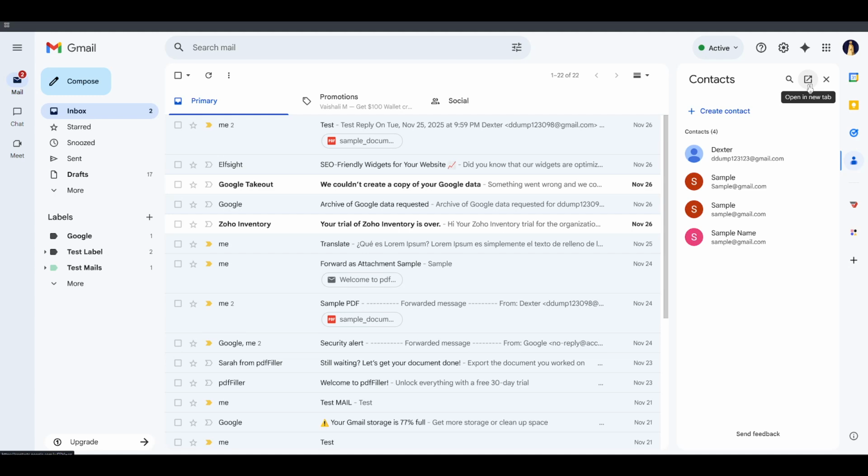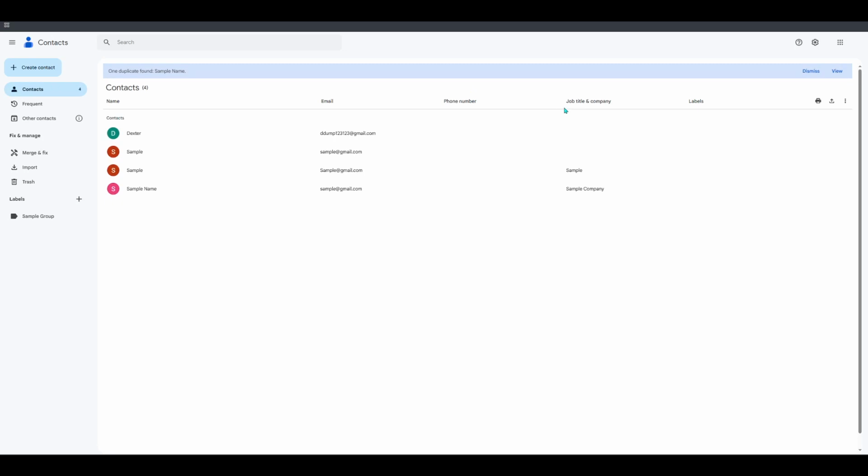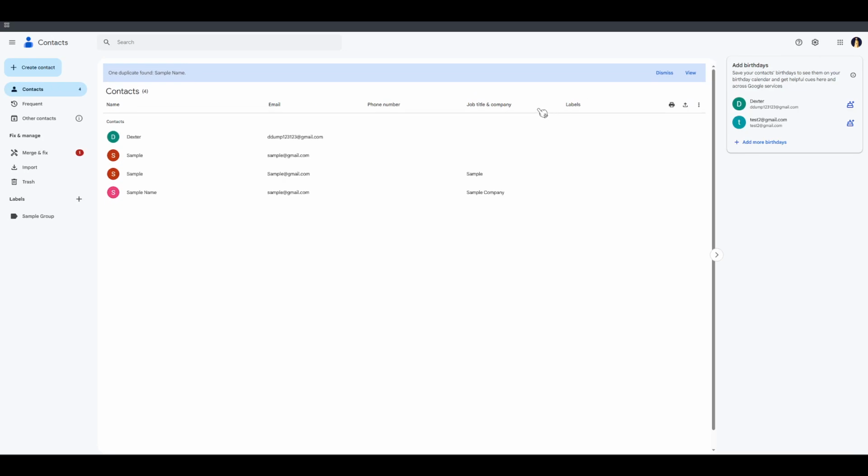It takes you to the full Google Contacts page, which is the best place to manage groups because it offers the complete set of tools and a clearer view of your contacts. On the left side of Google Contacts, find the section labeled Labels. This is where your groups live.